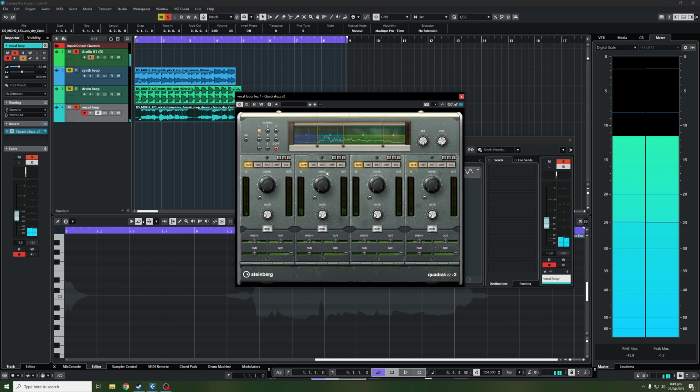Okay, now in Quadrafuzz, as you can see, it's sort of a multi-band distortion plugin. So now we're going to start messing with each of these to get more of a feel and more harmonics into our vocal.